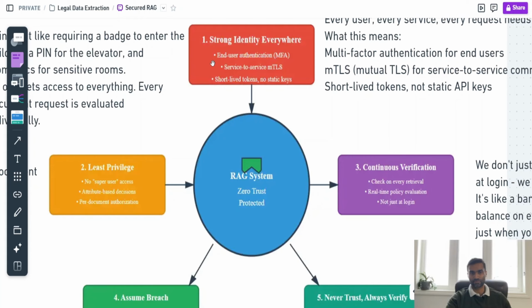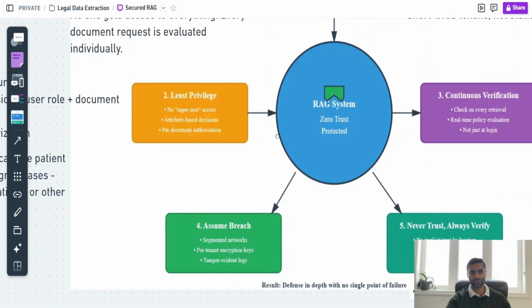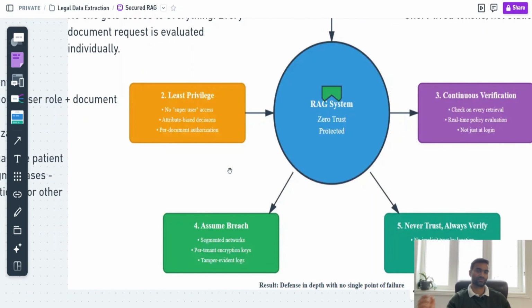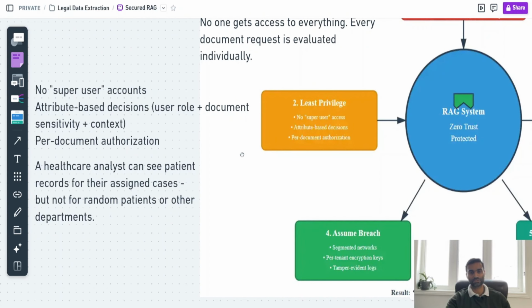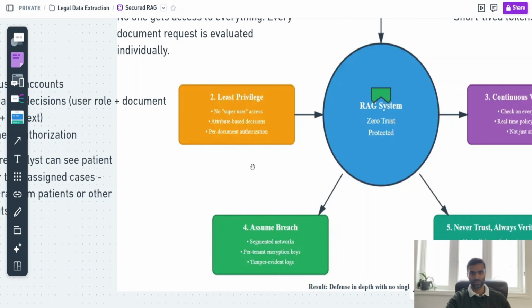Starting from the first one, strong identity verification: implementing end user multi-factor authentication, service-to-service transport layer security, short-lived tokens and no static API keys, and the concept of least privilege. So no super user access; nobody can have access to the entire document, database, or the entire system. Also attribute-based decisions, like we already discussed: user role, document sensitivity, and the context. Based upon that only, you need to decide who and how can access, with per-document authorization. So this is about least privilege.